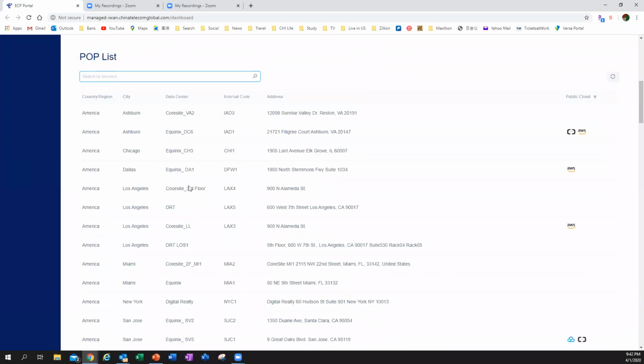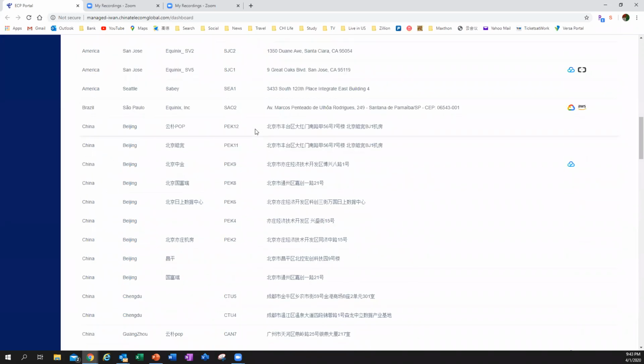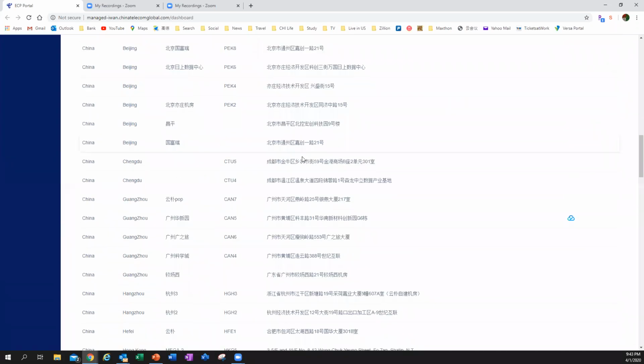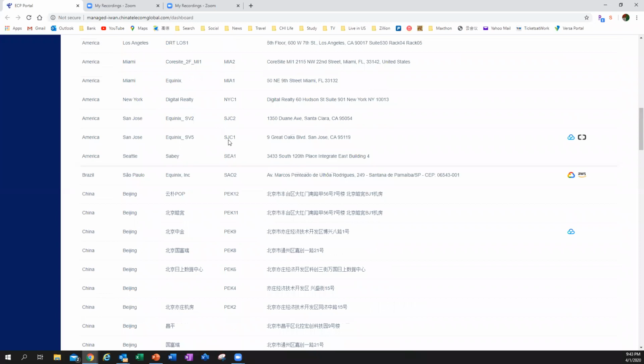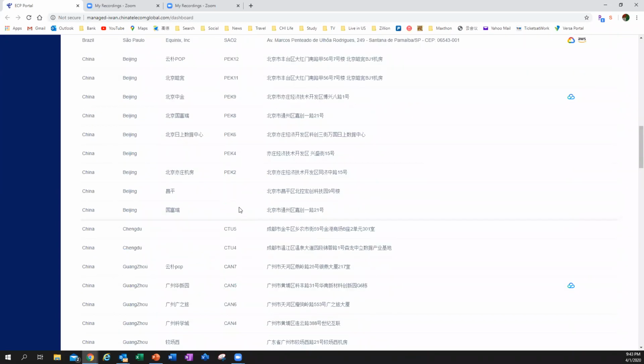Here, you will see the ECP POP list. You can see the different country regions with the city name, data center name, data center code, and the detailed address. Also, it will tell you which locations can access the different kinds of POP. For example, this Ashburn POP, we can access Ali. We can also access AWS. It also has different countries. In China, it shows in Chinese, but you can also use this kind of code to find the right locations.